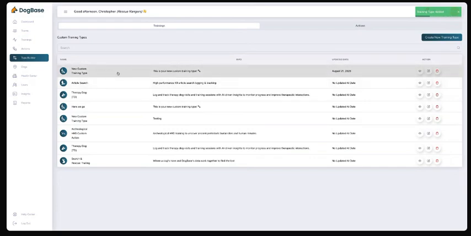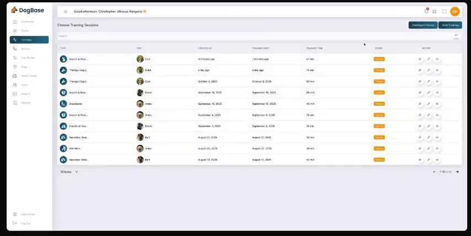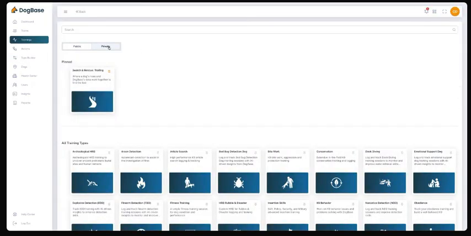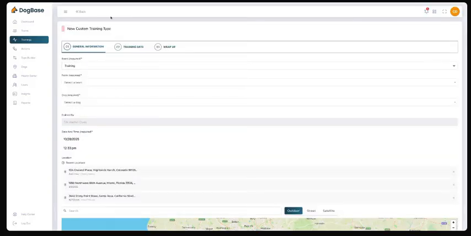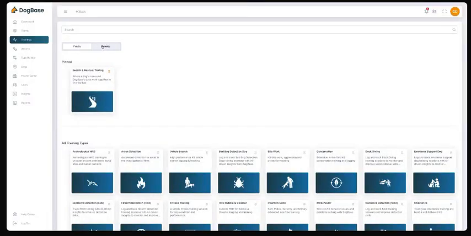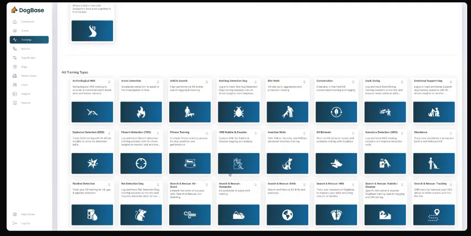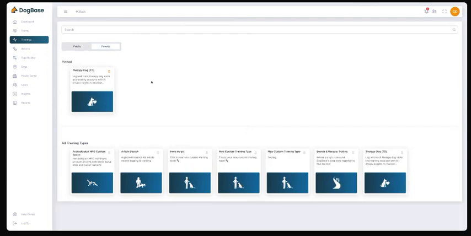So when you go back to trainings and you hit add a training, this will be your private one. It's right here. Great. Okay. But you can name them whatever you want. And so that training that you created is not public. Anyone that is an active user of DogBase can utilize all these, but if you create one of your own, it will be private to your account. Got it. Okay.